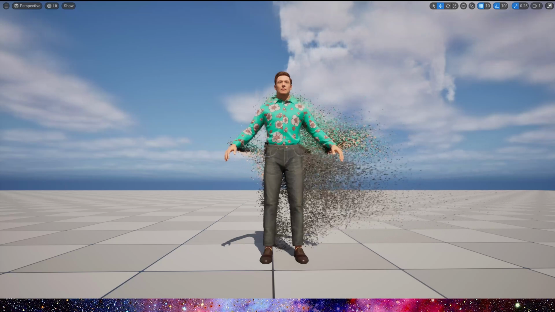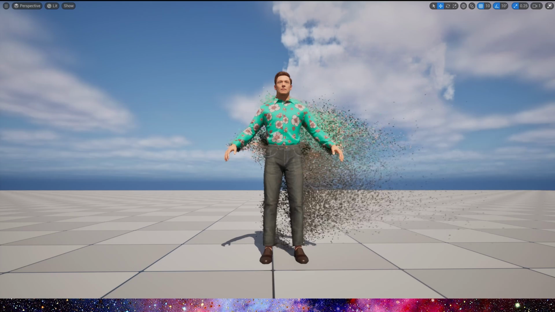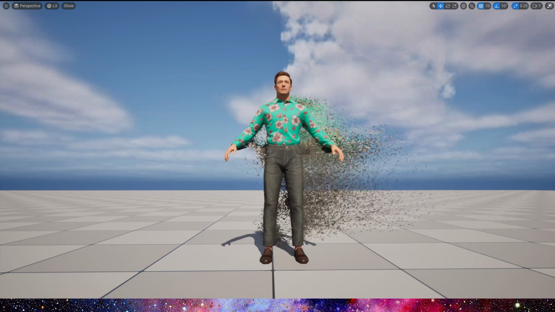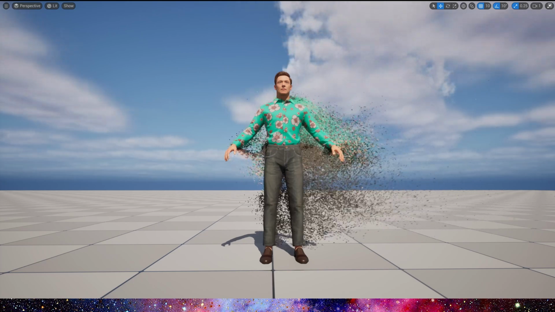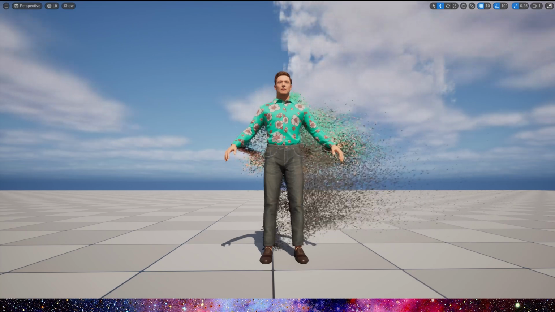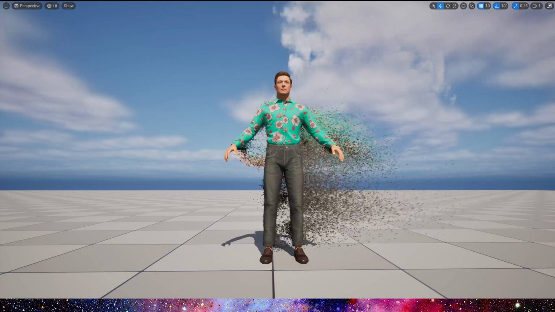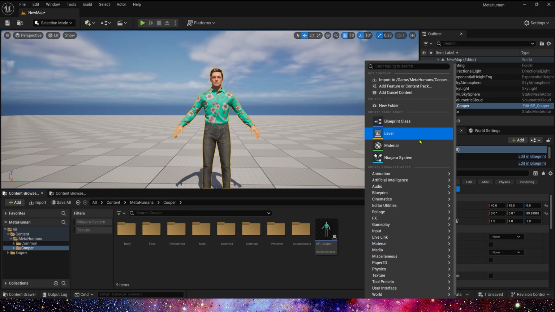Hello guys, in this video we are going to see how to use sample skeletal mesh in Niagara on Metahuman. In this example, we use GBuffer to sample screen space information, including color and roughness. So we can see that no matter how many materials there are in Metahuman, its color will be sampled correctly. Okay, first we need to import a Metahuman.